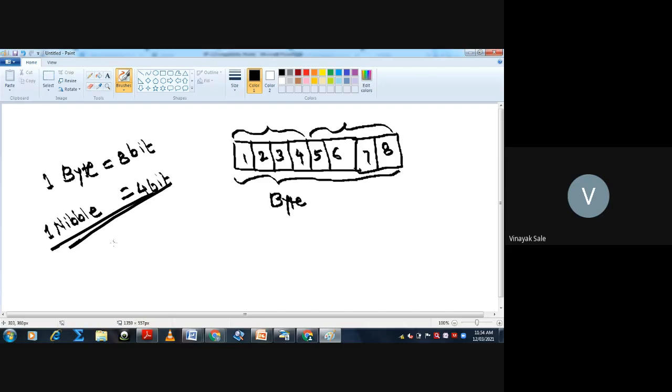Then word is equal to, one word is equal to 32 bit or 4 byte. Did you get? Yes. This 4 bits is called as 1 nibble, or this is also 1 nibble.